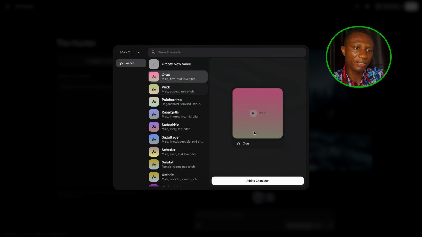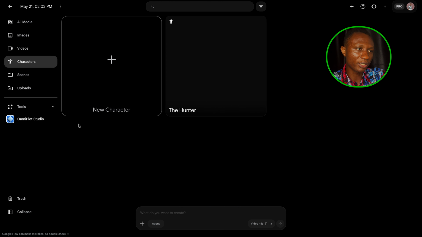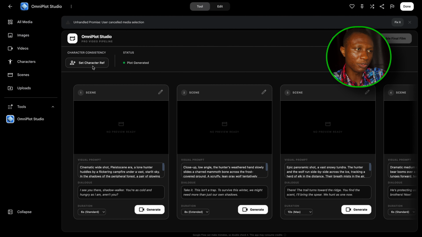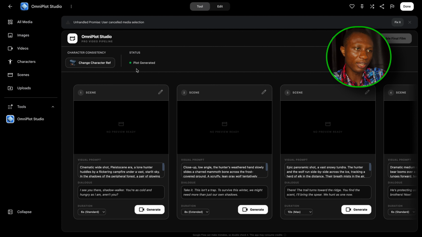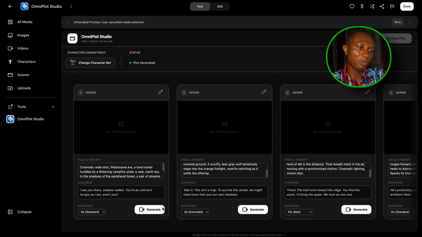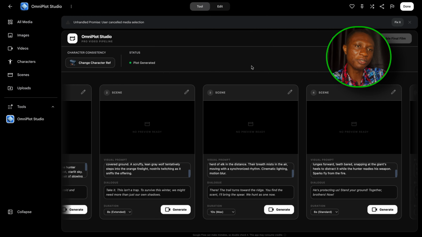I'm just going to pick anything right now, then add to character. Then I can go back, and in OmniPlot Studio, I can set a reference character. I can pick the hunter by the campfire and set that. So that's the hunter. And if I want, I can go ahead and generate the scenes, okay? And once I'm done, I can assemble the final frame.